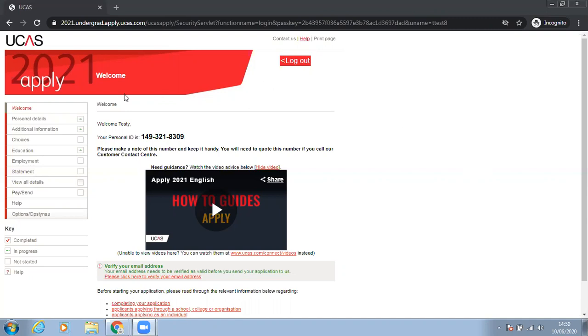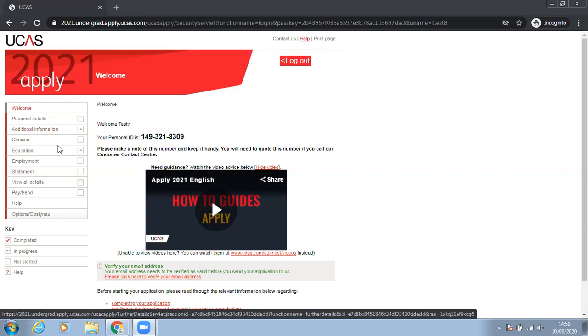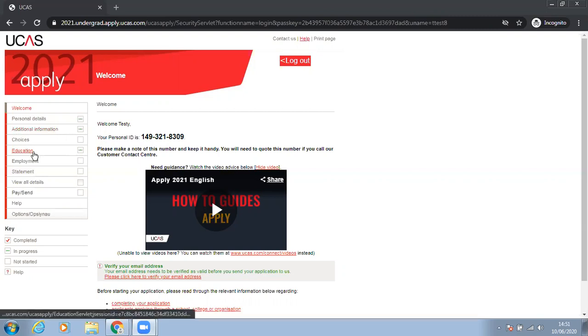So the first week we looked at personal details and additional information. And last week we looked at the education section, which is a little bit fiddly, but hopefully it made sense. So today we're going to look at all the remaining ones because they are a bit more straightforward.